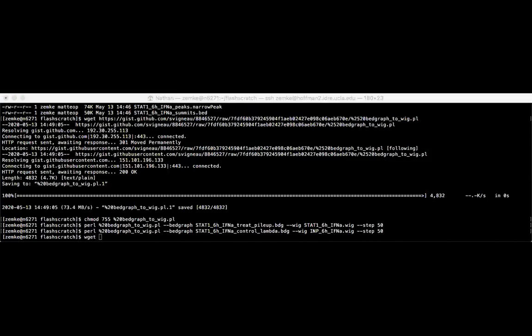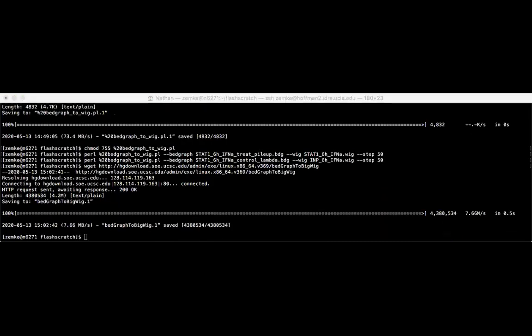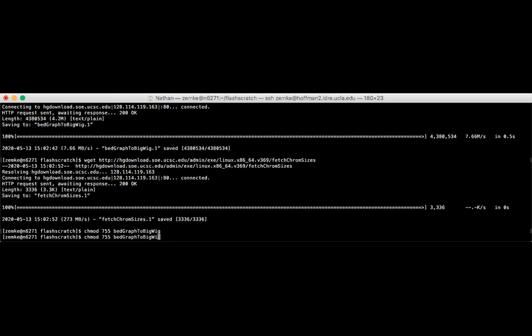It's a pretty long URL, so I'm just going to copy and paste it. Okay. The fetch chromosome sizes file, I already had it in my folder. That's why it says 0.1, but I wouldn't say that for you. And then I need to change the permissions for bedgraph to bigwig. chmod 755 will make it executable. Now with the fetch chrome sizes file.